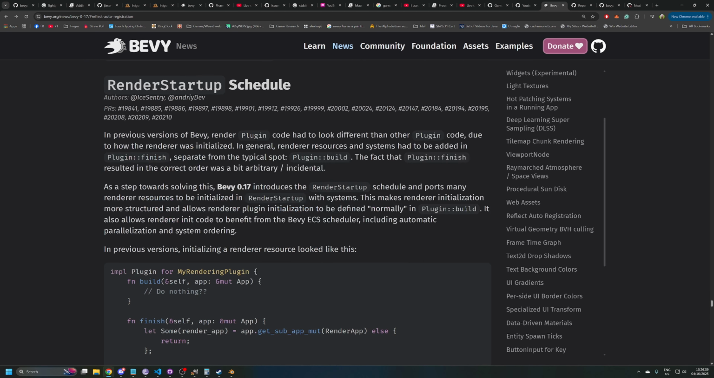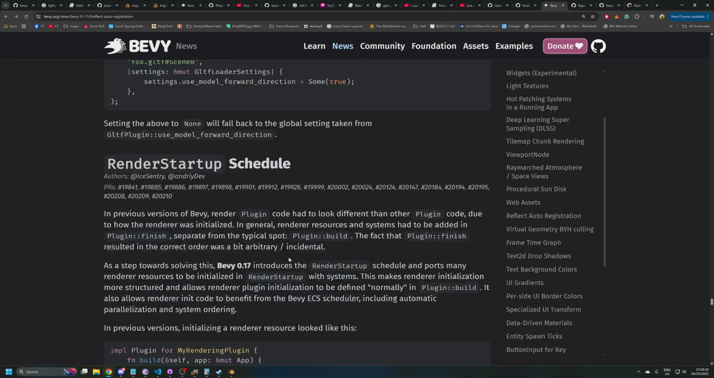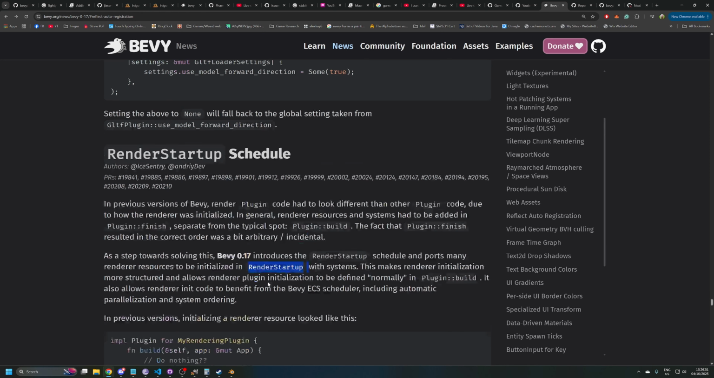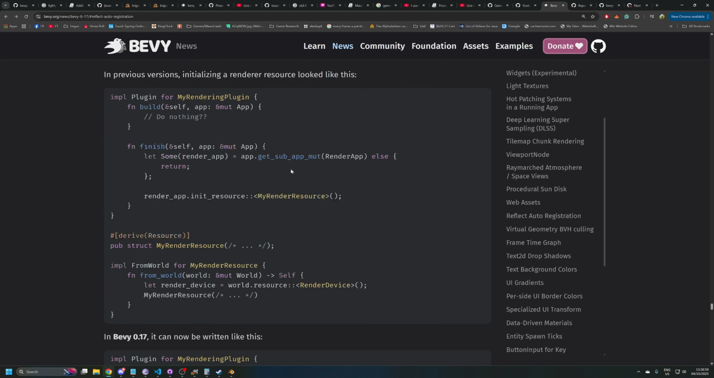And so what Bevy's done is they're going, oh, okay, that's ridiculous, because it's such a pain in the ass to do this. So instead, they're going to say, hey, we've got a render startup. So anything that needs to interact with stuff that would otherwise need to be in finish can go into render startup. And so we'll run the normal startup and then we'll run the render startup so that you don't have to worry about the ordering. It does cause some weird stuff.